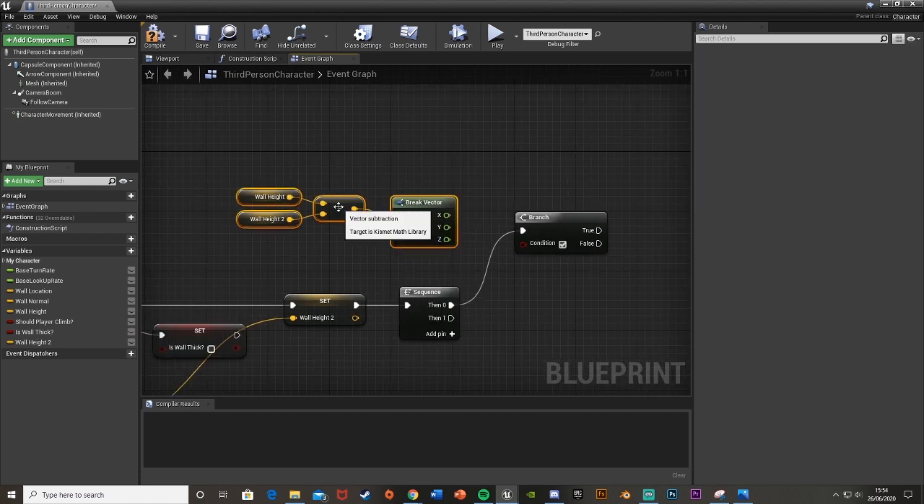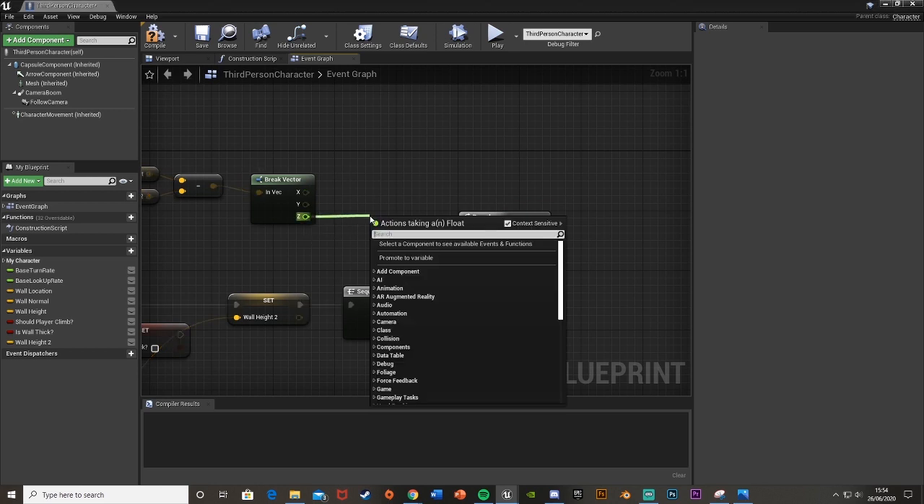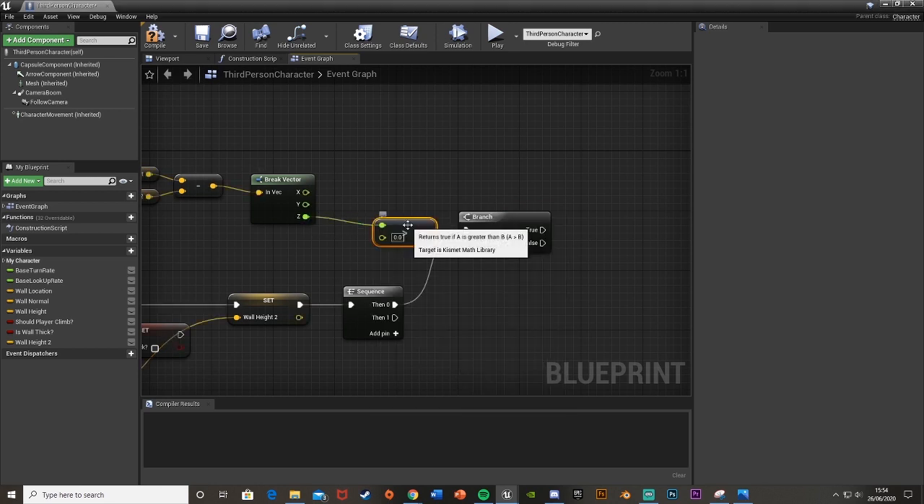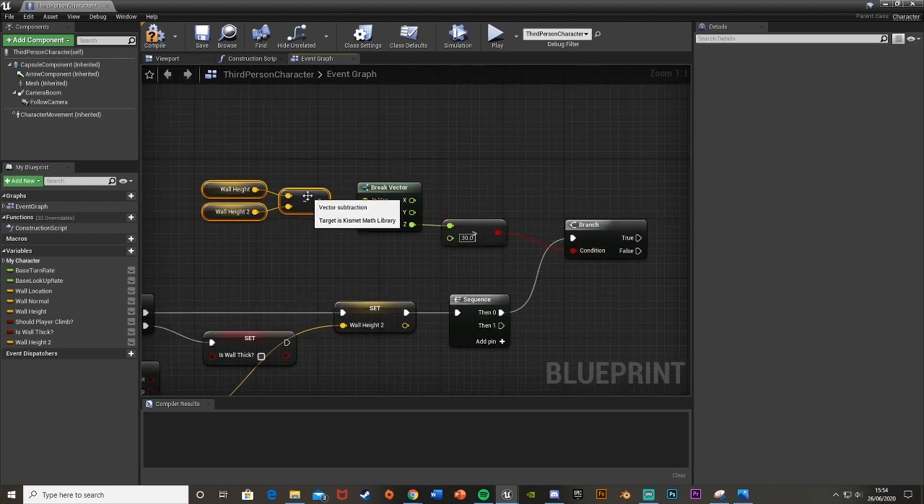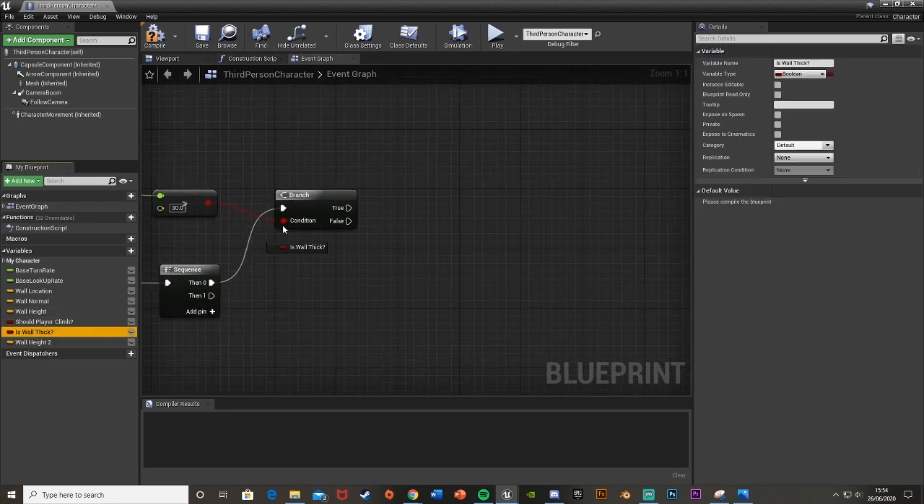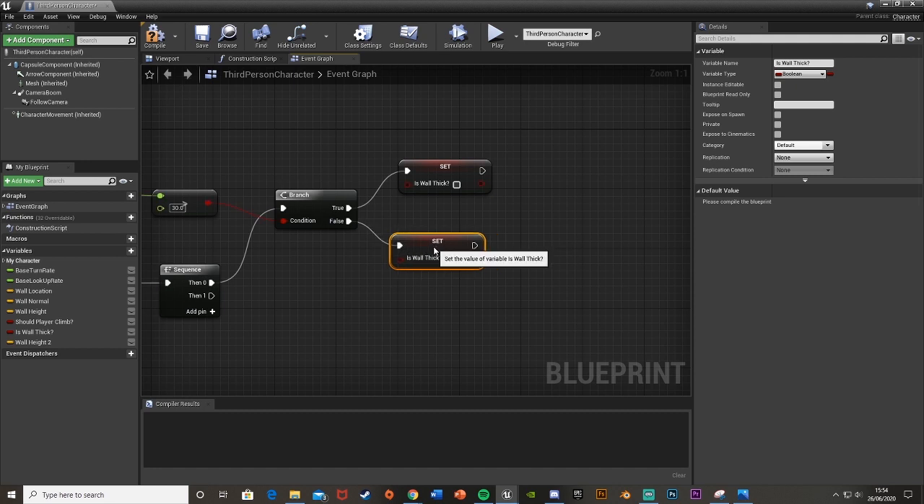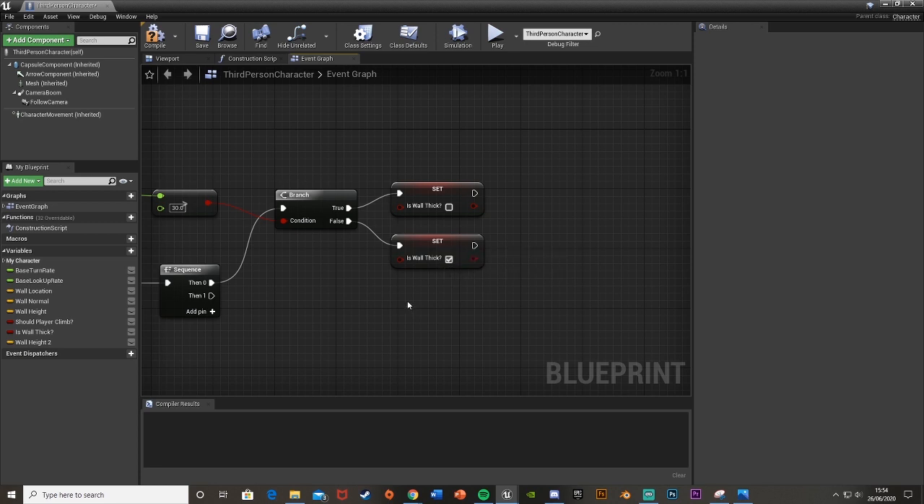And then we'll just move this up here. Off of the z, we're going to get another float is greater than float, and we want to set this to 30. And then plug that return value into the condition of the branch that we've just made, like that. And then we're going to set the is wall thick, so we'll put that into true and false. And off of true, we're going to set it to false, and off of false, we're setting it to true. So tick the bottom one like that.